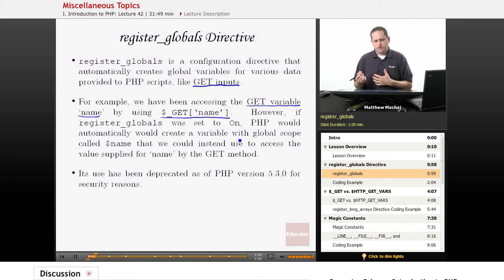However, if we have the register globals directive set to on, PHP actually automatically creates a variable with global scope called name that contains the value of the get variable name. And so we could use that variable name instead to access the value supplied along with the name get variable. This use has been deprecated in PHP as of version 5.3, and it's been done so for security reasons, but you may still see code out there that doesn't use the underscore get array to access get data.